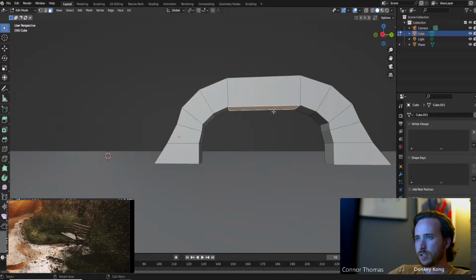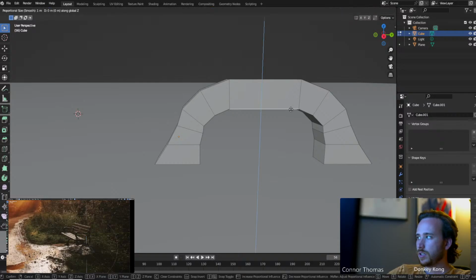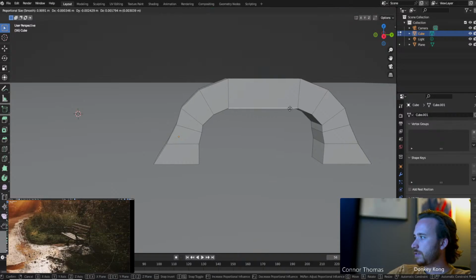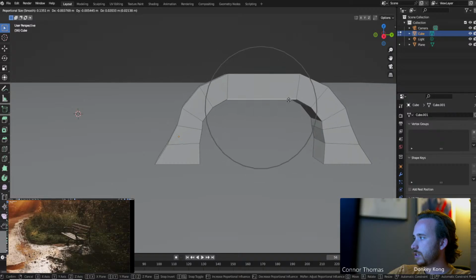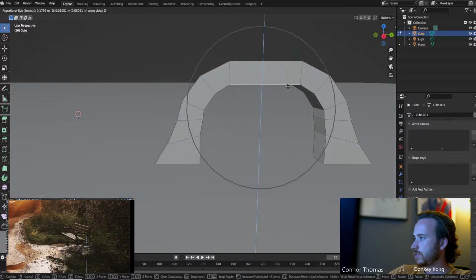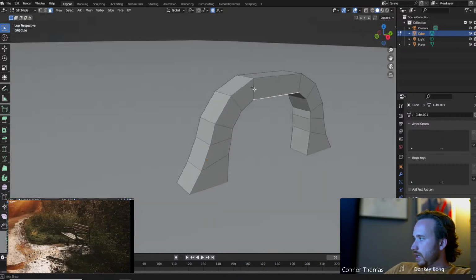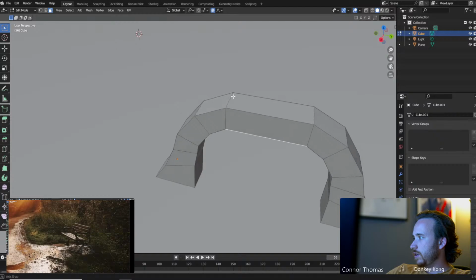Now, selecting just the bottom face here, if we turn on the proportional editing tool, if we grab that, we're going to want to scale that down. Kind of stretch this whole thing upwards a little bit. Perfect. Now we have that one arch done.